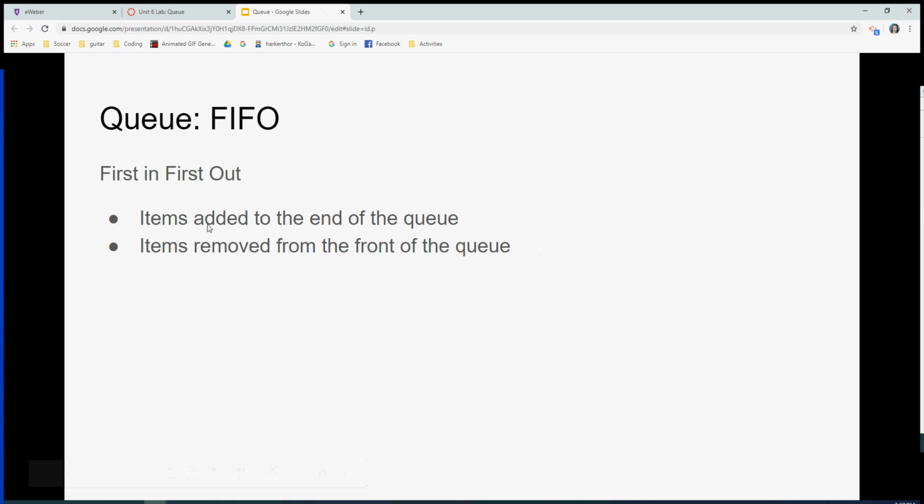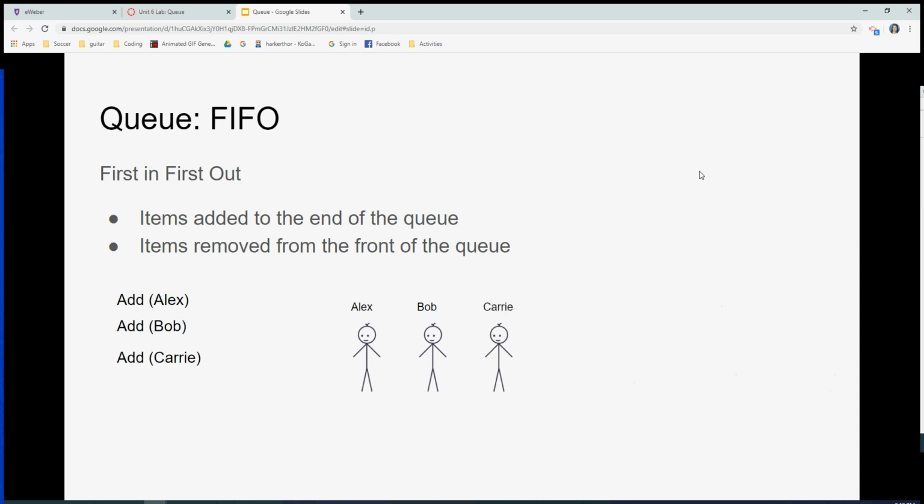We talked a little bit about it in class: a queue adds items to the end of the queue and items are removed from the front. So for example, waiting in line at Disneyland, you get into the queue. If we add Alex to our queue at Disneyland, little Alex comes walking in and there he is at the front of the line. Okay, now it's Bob. Bob's going to come in behind him and he gets added to the end of the queue, the end of the line, right? Now if we add someone else, Carrie's going to get added to the end of the line.